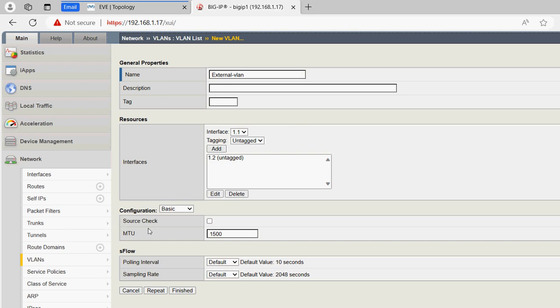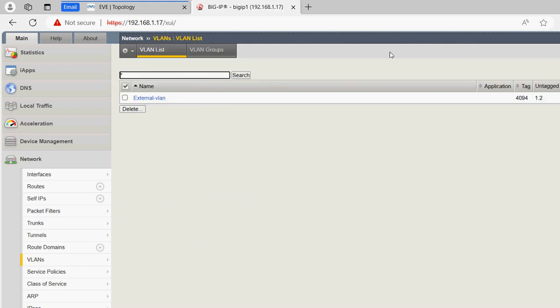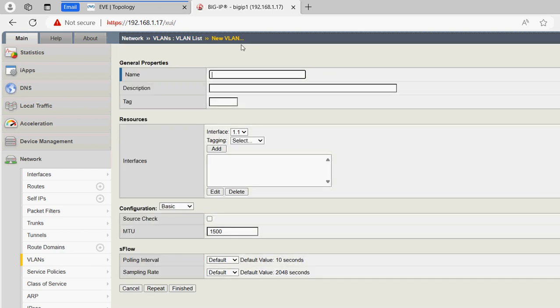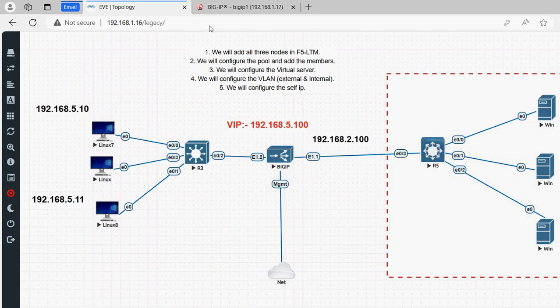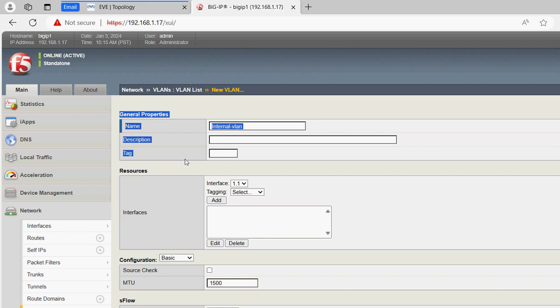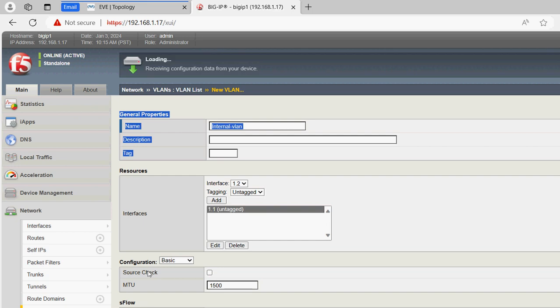That's it. Now for the tag, you can give one, but I'm not giving any tag. Let's finish it. Now let's create the internal VLAN, and for internal we are using the interface 1.1, and I am also using untag. Click add and finish. So I have created two VLANs.